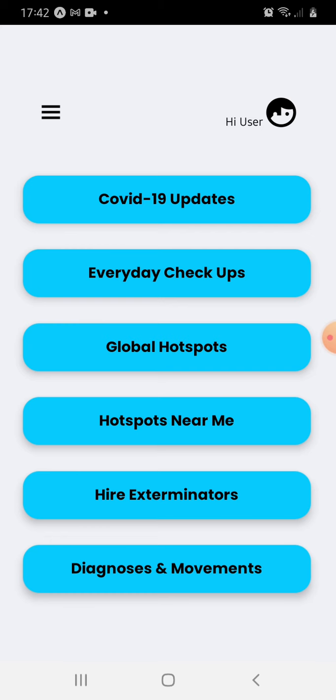And then the other feature that I didn't speak about is hire exterminators. So this would give you at your fingertips the means, if you need to get your place or place of work fumigated, to do that process a whole lot quicker.